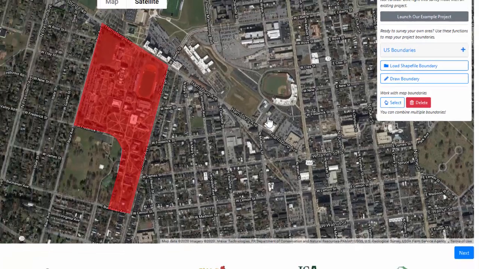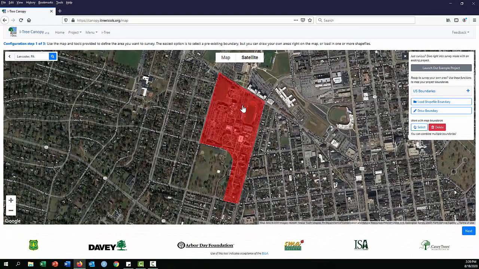So that's how you draw a boundary. It's relatively quick if you've got a simple boundary. If you're trying to do something much more complex, it might take you a little while, and you can zoom in and pan around to make sure you're making an accurate boundary. Once you have that done, you're ready to move on to configuration step 2. So you can hit the next button down here and check out our next video on configuring your cover classes.